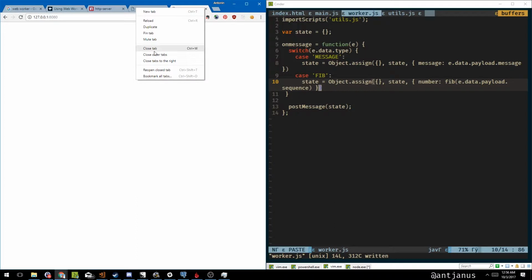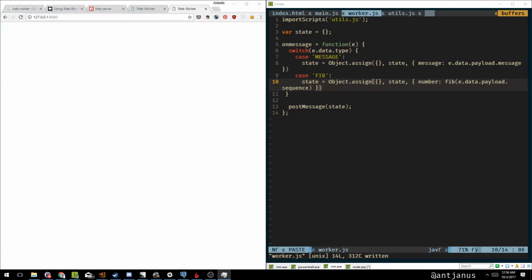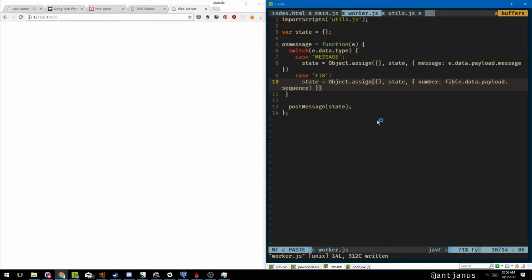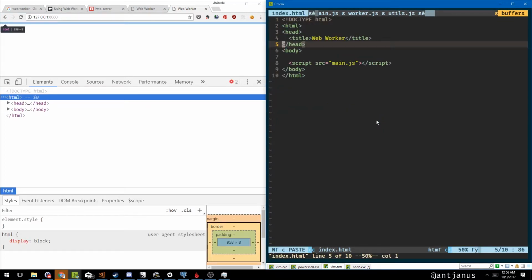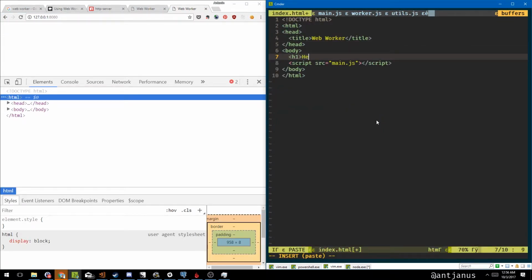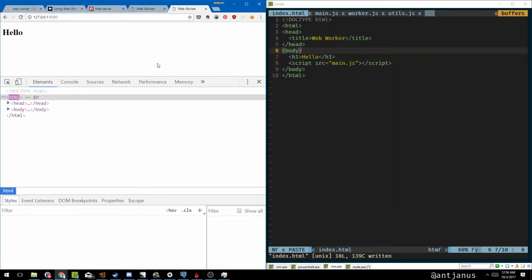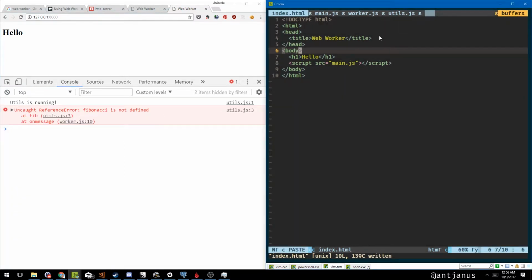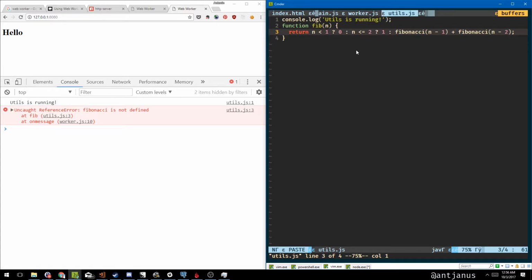I really wish I could close down this tab because I don't really care about it running anymore. Oh, this is running. I forgot. Let's send a message to index.html so I know it's loaded. Hello. Damn it. There we go. All right. Fibonacci is not defined, it tells.